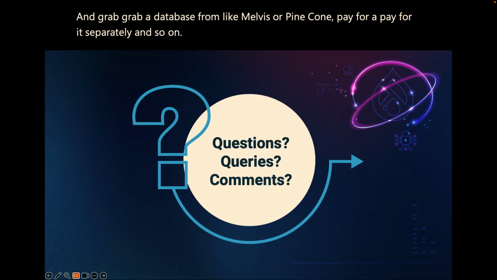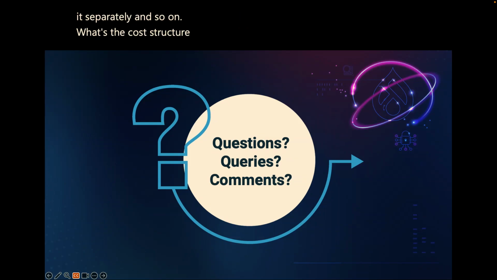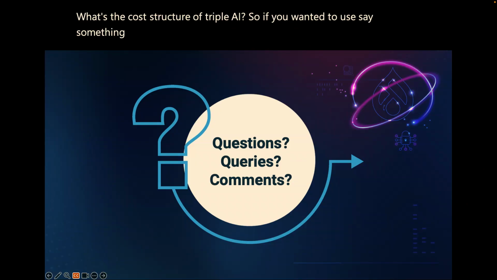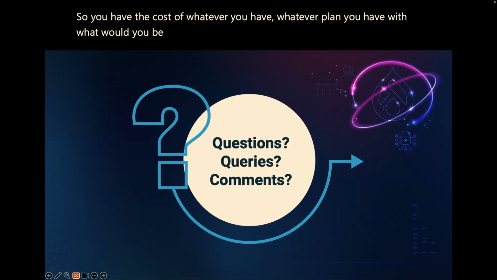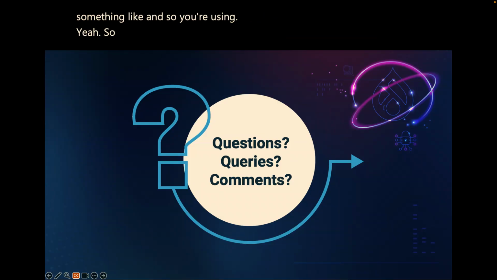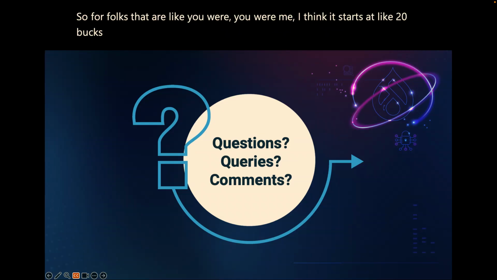And what's the cost structure of DrupalAI? So like if you wanted to use, say, something like Anthropic, and so you're using another LLM that's apart from Amazee, so you have a cost of whatever plan you have with Anthropic. What would you be looking at with DrupalAI? Yeah, so for folks like you or me, I think it starts at like $20 a month or $30 a month, something like that.